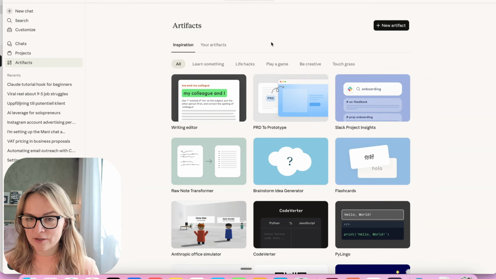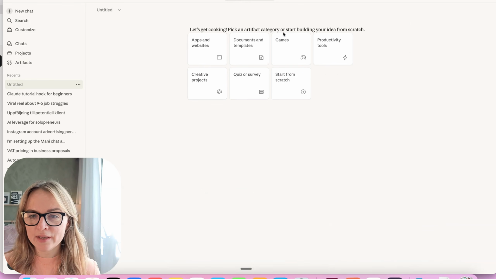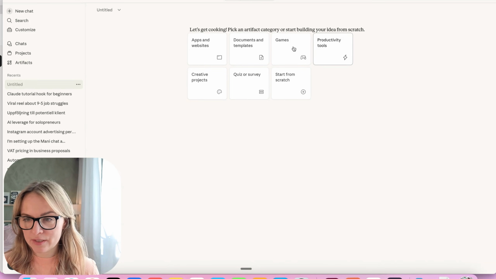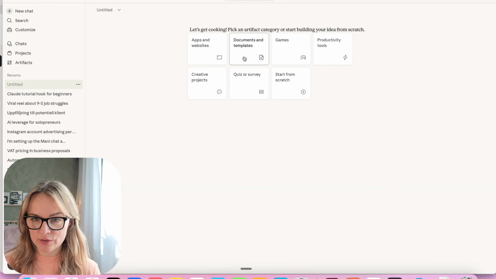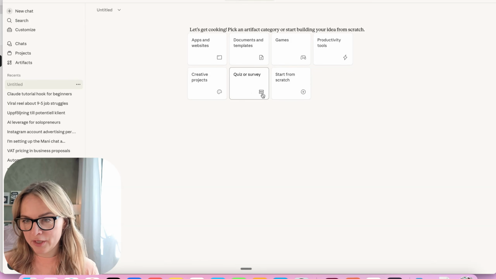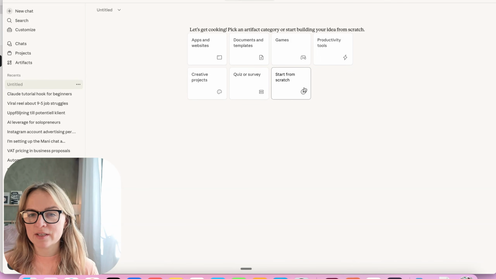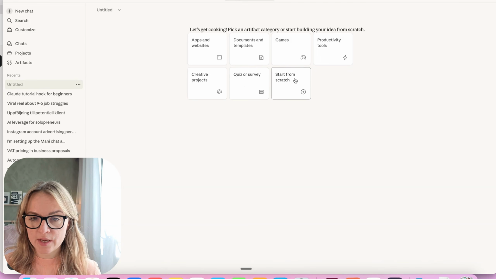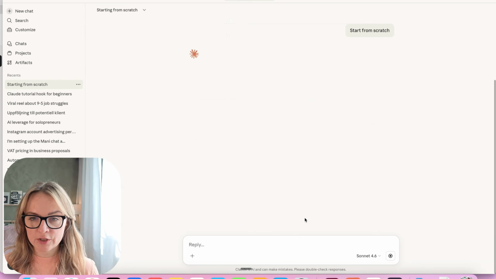So how to create an artifact? We need to press new artifact. And here it will give us different options. Do we want to build an app or a website, different types of documents and templates, games, productivity, creative projects, quizzes or surveys? Quiz is a really good example and I love it as a lead magnet. So let's say we want to start from scratch.